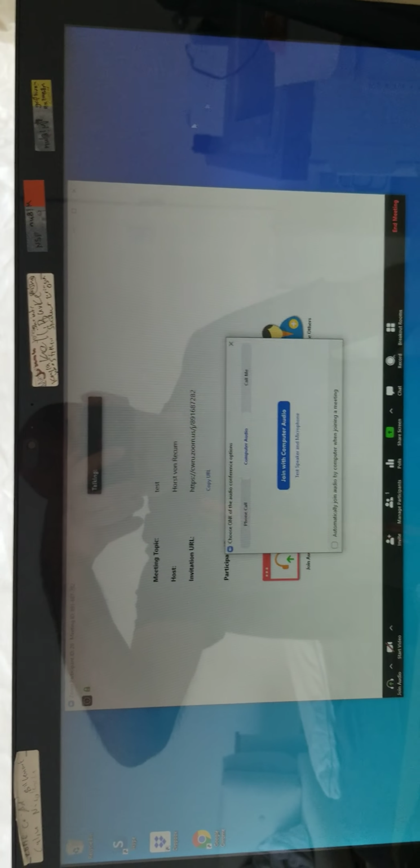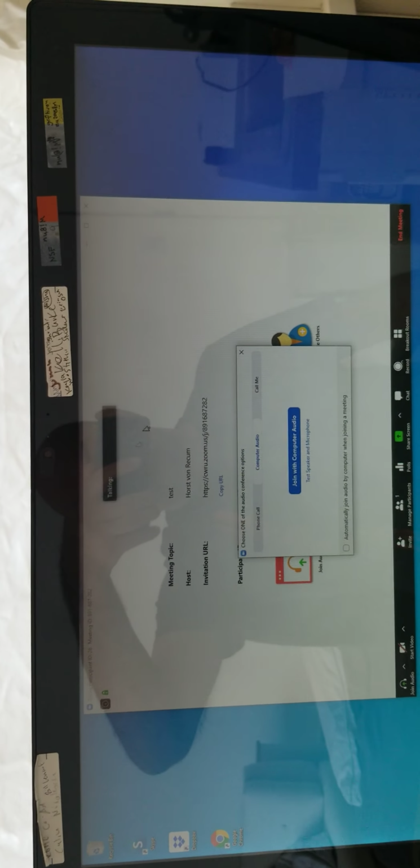Okay, so now I've got the meeting. This is what the interface for the meeting looks like. And the important thing is how to connect with audio. If you've got a headset, at this point you'd want to have your headset connected. If you've got speakers and microphones in your computer, you can just use join with computer audio. That allows me to use my audio straight into the Zoom.